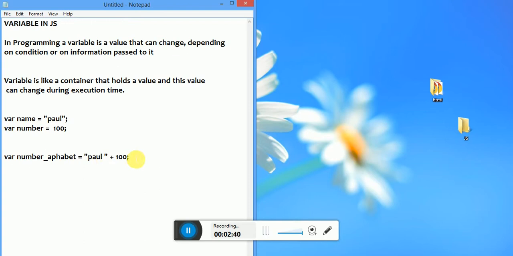I can equally do something like this. Variable, let me say number, for 100. Here I am putting all of them in quotes, both Paul and the 100. It will still work, but the problem is that JavaScript will be seeing this one as an alphabet as well. You cannot calculate anything with it.